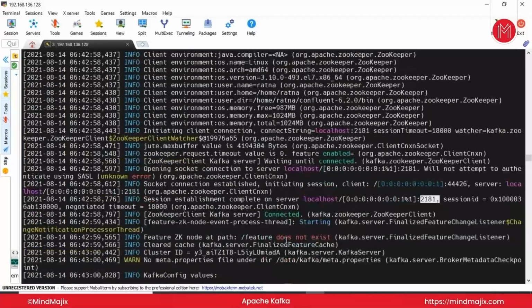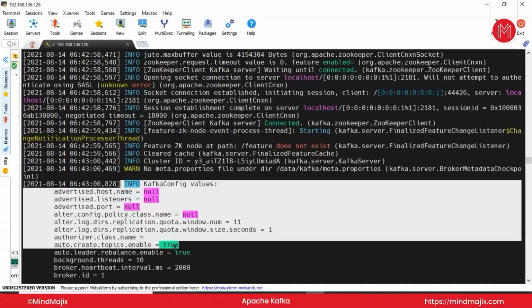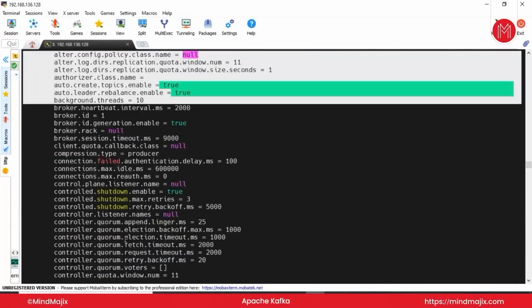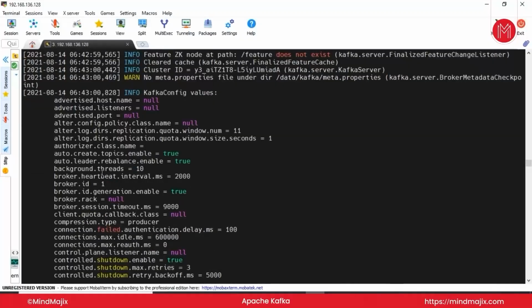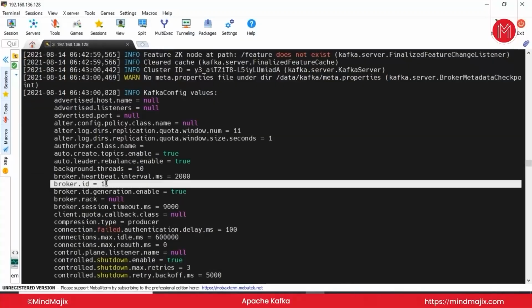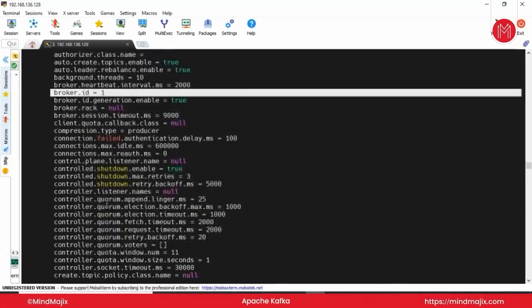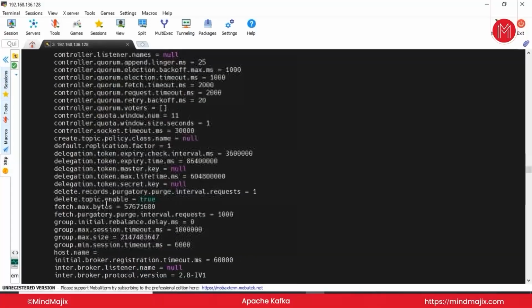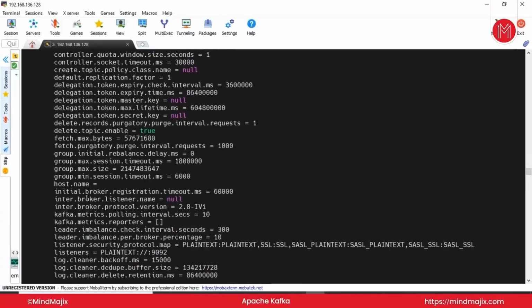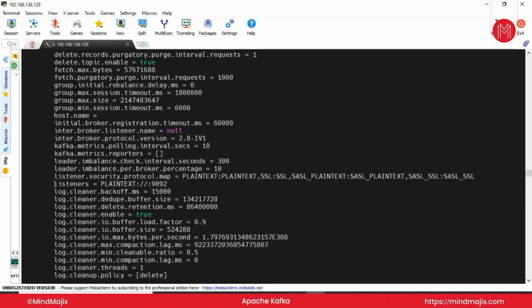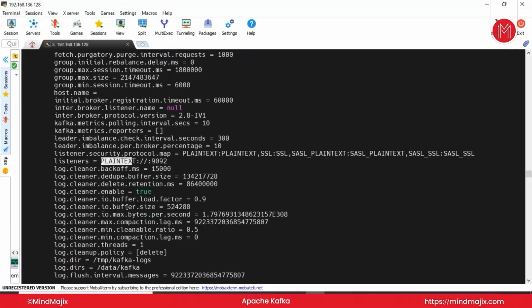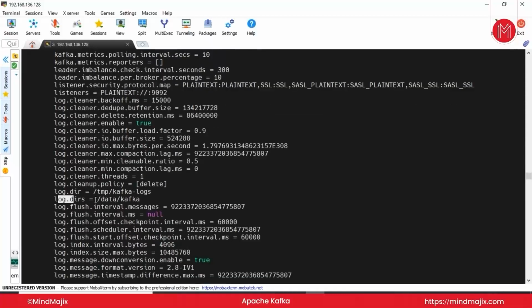Perfect. Zookeeper is running. Now it is loading the server.properties file. server.properties has so many properties, so many configurations, but here we have given only 4 properties. Number 1, broker.id equal to 1, which has been taken. And then listeners: listeners equal to plaintext 9092. It means this broker is running at 9092, which is a non-secure port. And then log.directory, you see, /data/Kafka, which is taken.